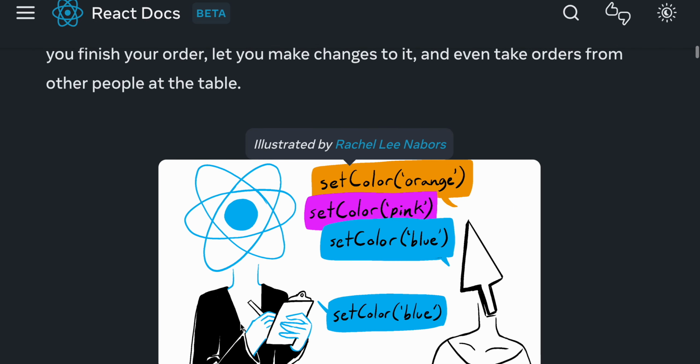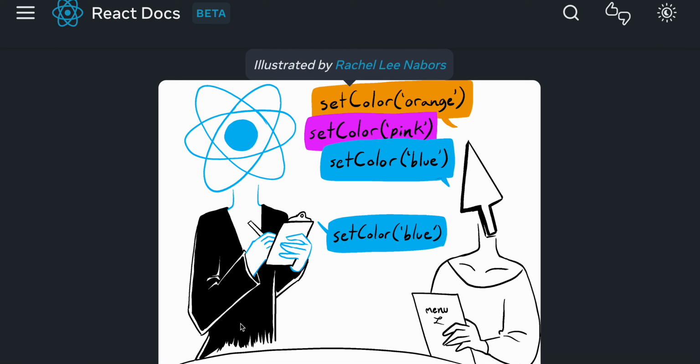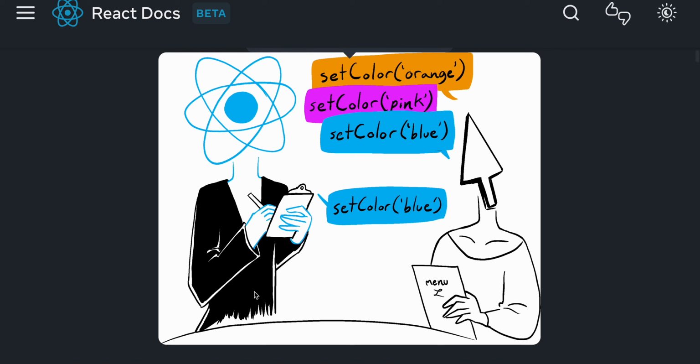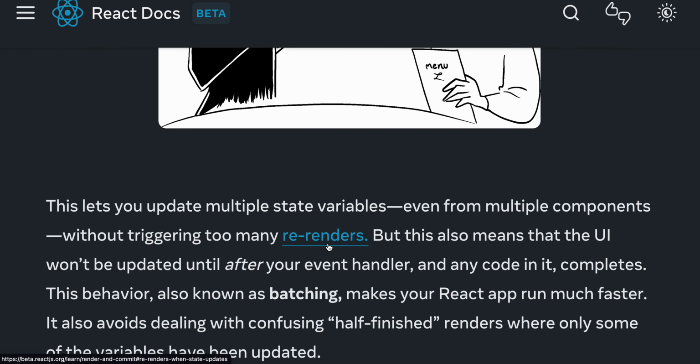At the table. Okay, so this is an illustration given by Rachel Nabors. Thank you so much. So basically what it's saying is that React takes whatever you are saying. Like you're saying, set the color to pink, set the color to blue. Every value it will take, and whatever the last set value you give, that would be taken as the current value. This lets you update multiple state variables, even from multiple components, without triggering too many re-renders.